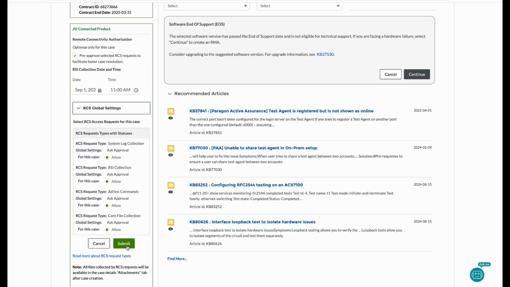So the collection for RSI will start at 11 a.m., and if the JTAC engineer needs more data for this case, he will be allowed to collect the data.